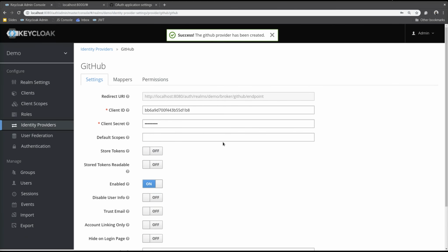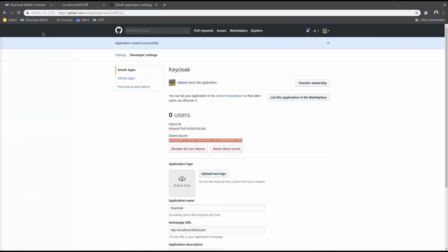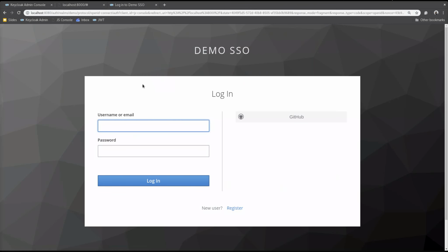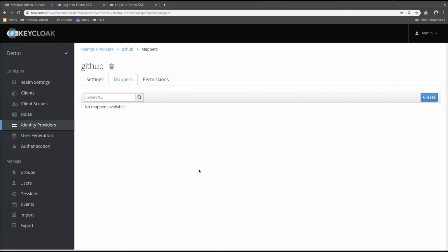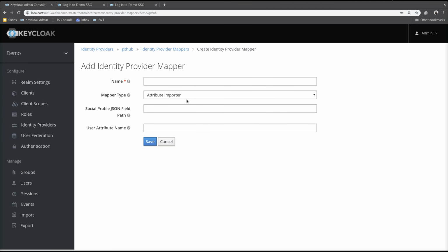So once I've saved this, if I now go to my JavaScript console and log out, I now get this option of logging in via GitHub. We're not going to do that just yet because we want to do one more thing. We actually want to pull in this avatar from GitHub into the internal user in Keycloak so that we can get it available for the client. We'll do this by creating a mapper, which makes it able to map an attribute from GitHub into our internal user. I'm going to call it avatar URL. I'm going to pull in the avatar_url from GitHub, and I'm going to pull it into the same user attribute name in Keycloak.